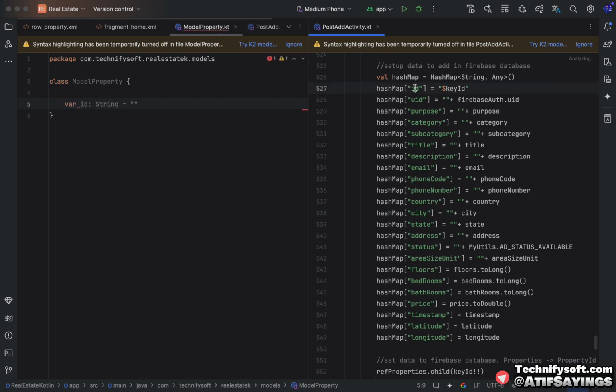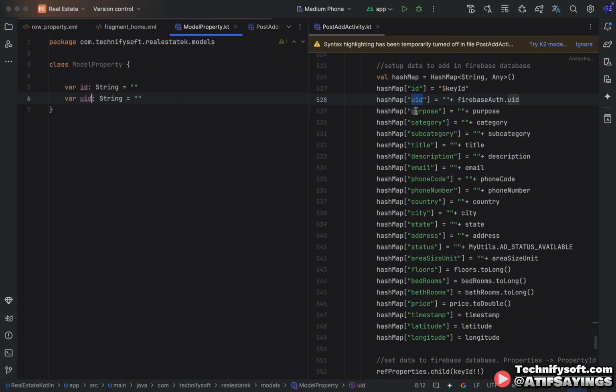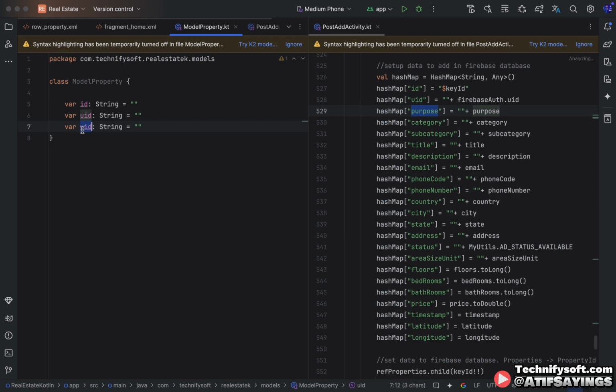Variable, copy the ID, paste it here. Type will be string, initialize it with empty string. This is the ID of the property. Now copy the key name UID and create a new variable. This is the UID of the person that published the ad.